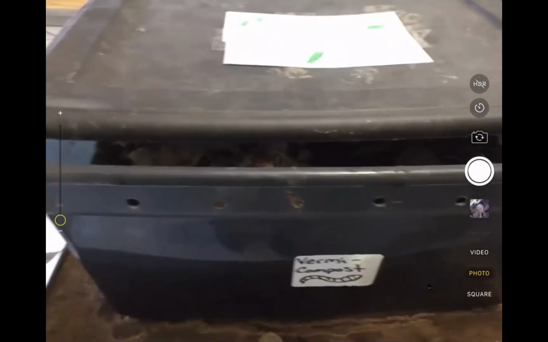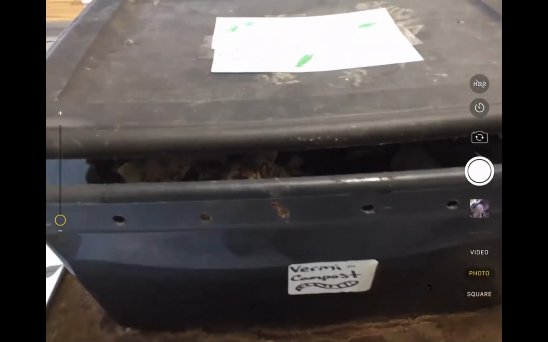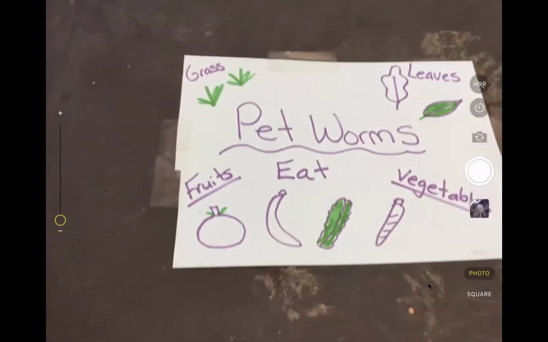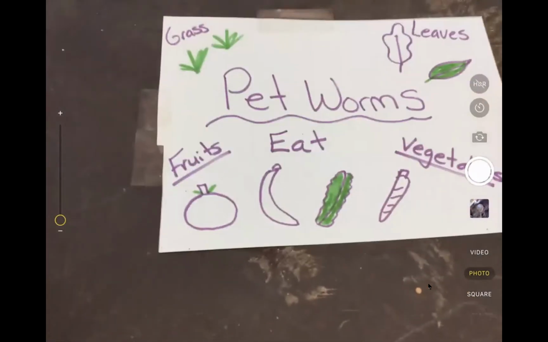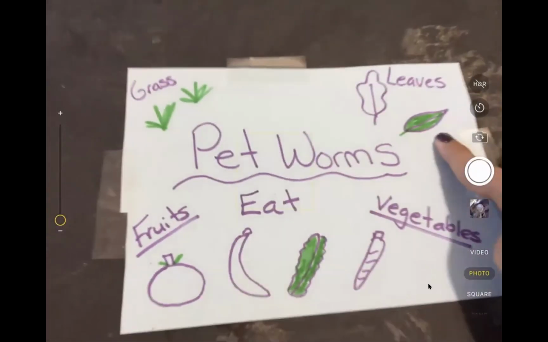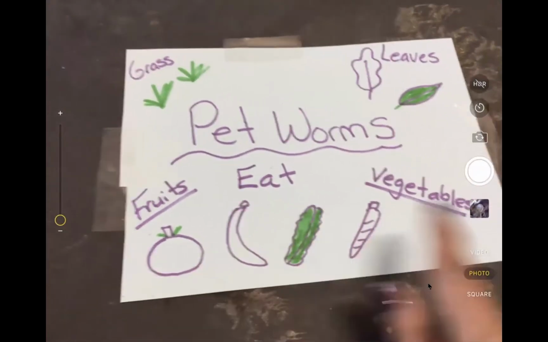So not really. You actually have to dig for the worms because they're hiding in the dirt. So let's take a look at my worm box or my vermicompost. So these are my pet worms. And since they're my pets, I feed them certain things. So I feed them grass, I feed them leaves, I feed them fruits and vegetables.